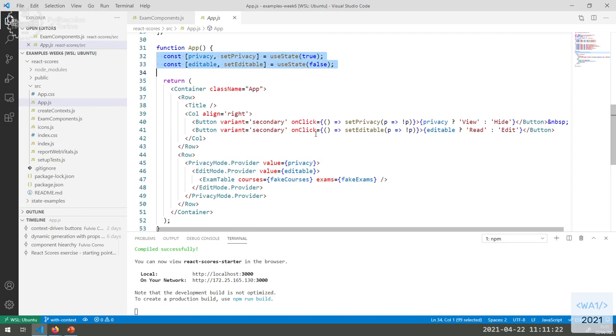It wouldn't make much sense to propagate a property or a copy of the state. In many cases, people are storing into the container not just the value, but also the setter property, so that the children can call the set editable or set privacy, or you can provide also a callback for managing this value to the children. It's up to you how much control you want to give to your children. But this is the simplest case.